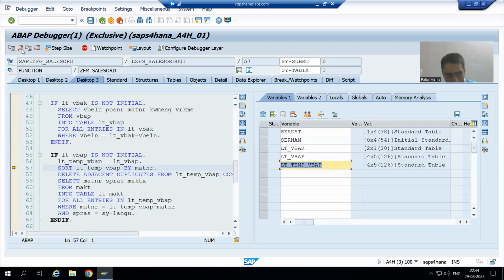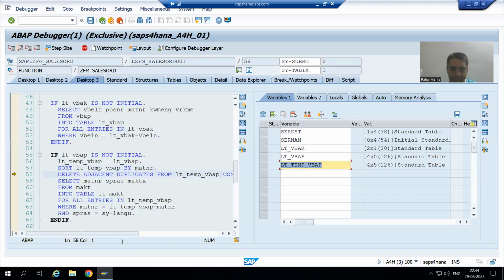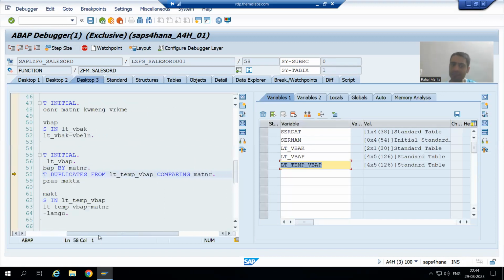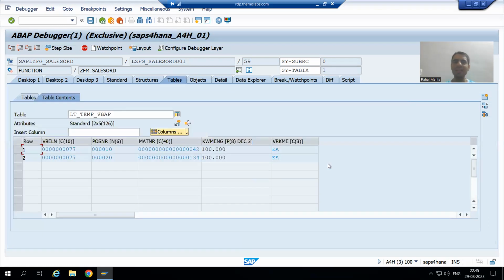Now we are sorting that temporary internal table based upon what? Material number. So we have 42, 42, 134, 134. Now we are deleting the adjacent duplicates. Whenever we delete the adjacent duplicates based upon material number, we have only two records in the temporary internal table. Now just see the third query.